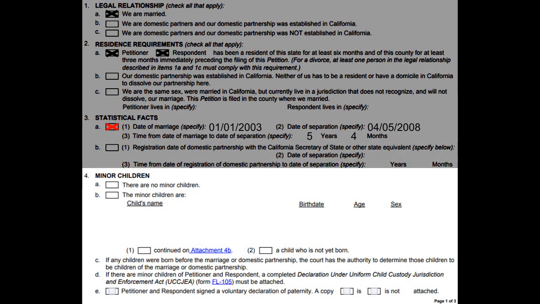On number 4, check box A if you have no children with the other person in this case, or check box B if you have children and list their information from youngest to oldest. If you check box B, a FL 105 must also be filled out and attached with this form.